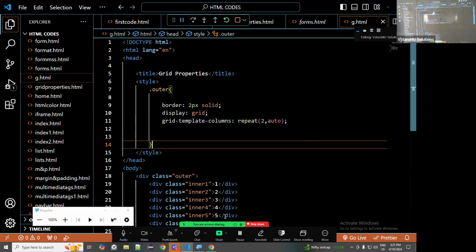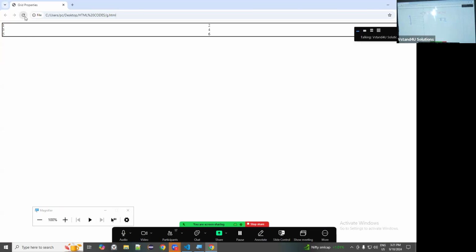Now let me save this, go back and refresh. Can you see that? I'm not getting borders. Why? Have I given the border property? No. Clear till here?